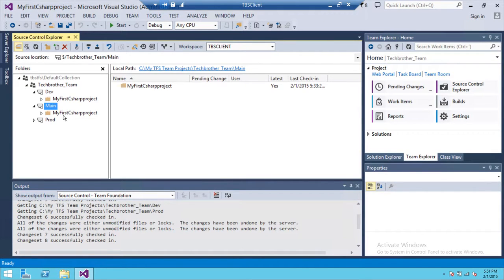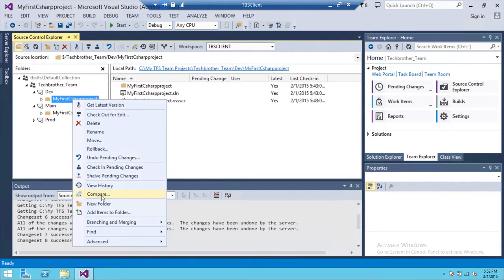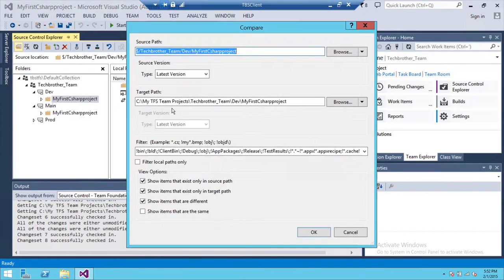So what we're going to do is go ahead and compare with the main branch. We're going to right click on that and click on compare. So here is the source. Source is in dev branch.